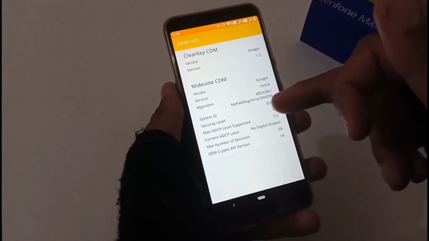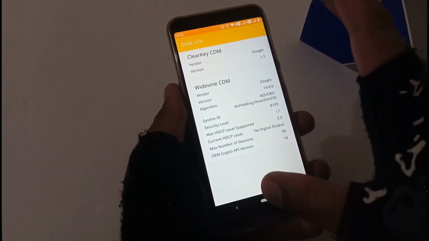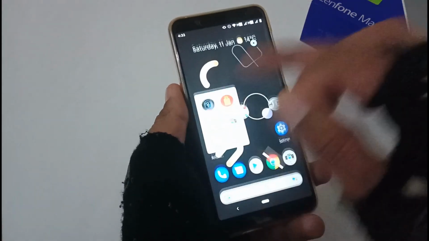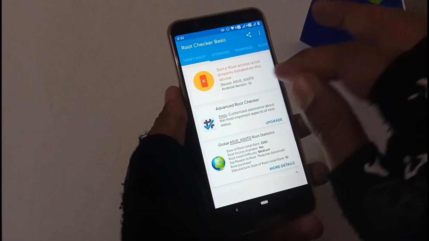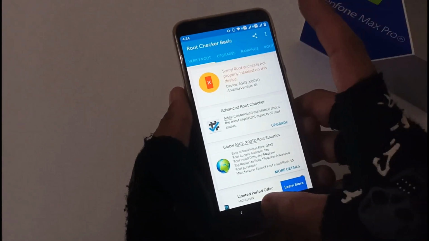So basically, again, it is having L1. So this is also really nice. Apart from this, I have also installed root checker, but I haven't done any rooting. So it is showing me. If you want, you can verify the same.